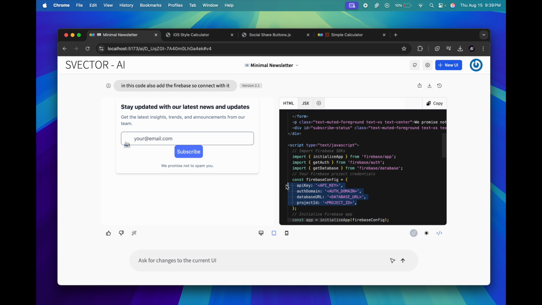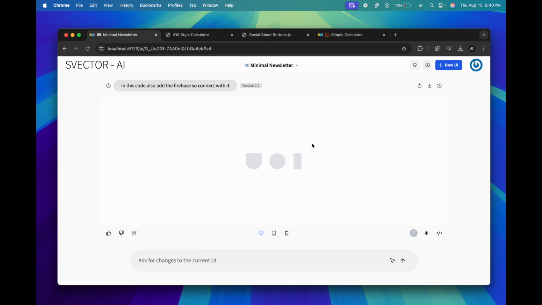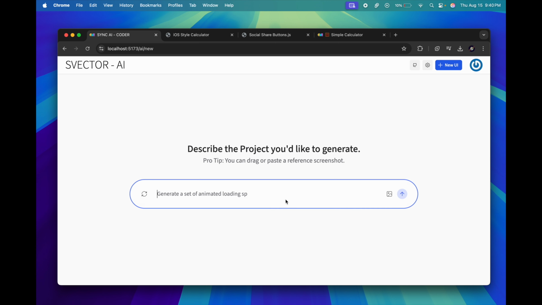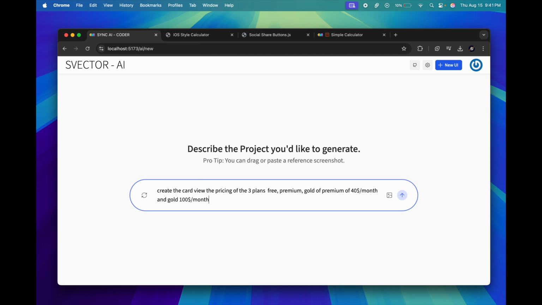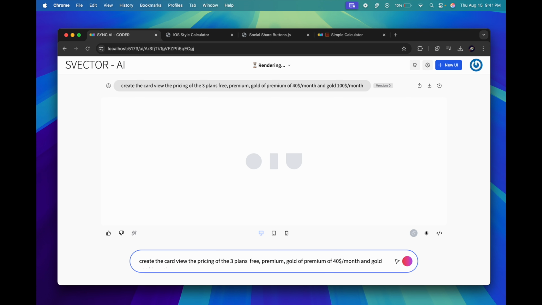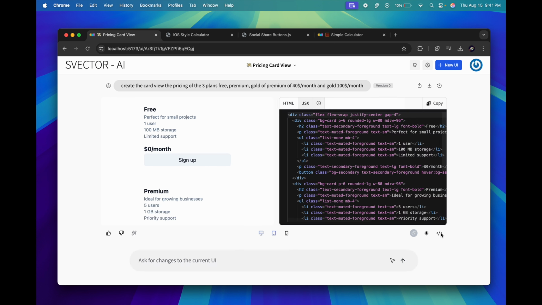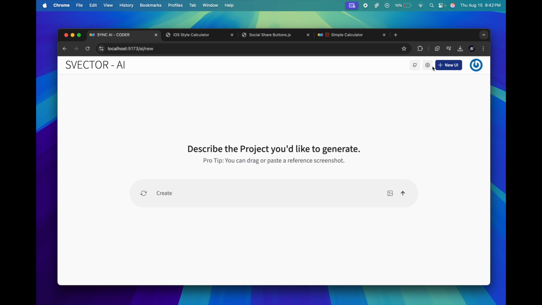Now let's put in some more features and more UI stuff. Let's go to new UI and also enter something like this. Just putting this prompt in, it will create a complete card UI. As you can see, it has created the UI from this, and you can also see the code and directly copy and paste it into your code base. Also, as I have told you, you can edit the components right here. Now let's put in something different.